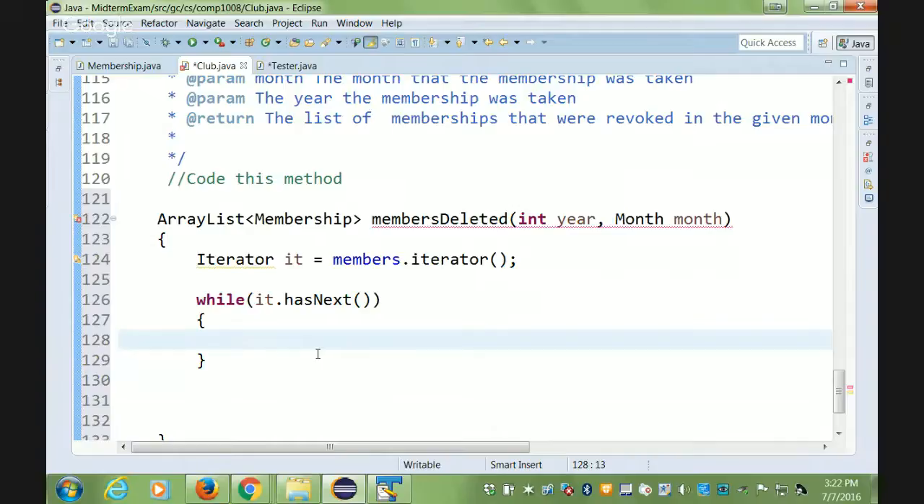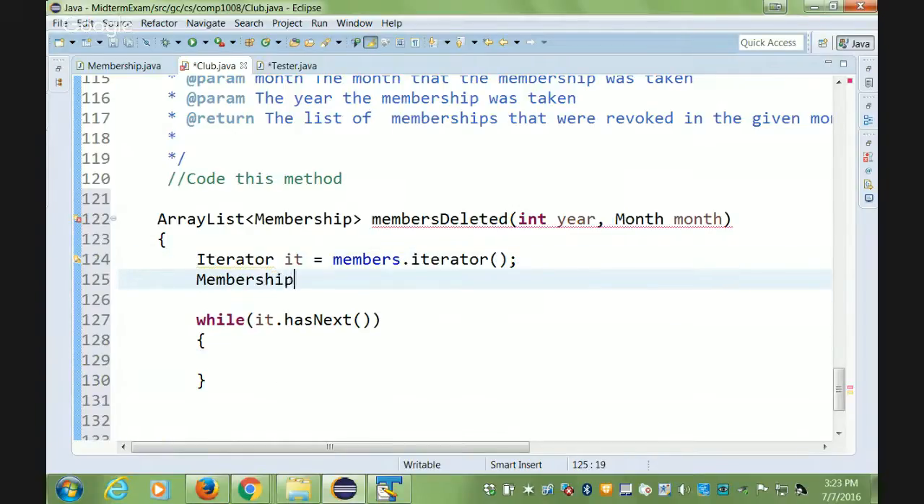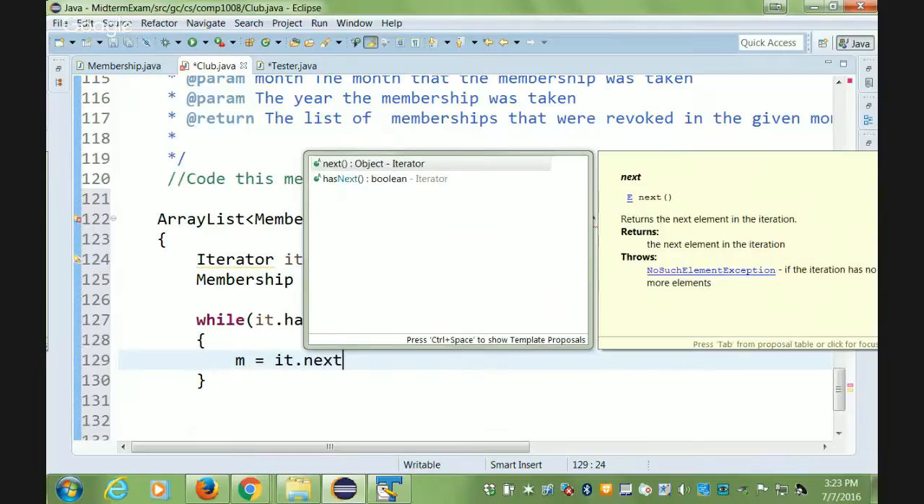So how do I create that rabbit? That rabbit is called it, and I say, this is my lab class, create an iterator on it. So it takes birth, that rabbit comes. Then the rabbit asks, is there a next student? The iterator asks these questions of itself. So while the iterator has next, get the next element. The next element will be a membership. We need a local membership. So M is assigned the value it, get your next member.